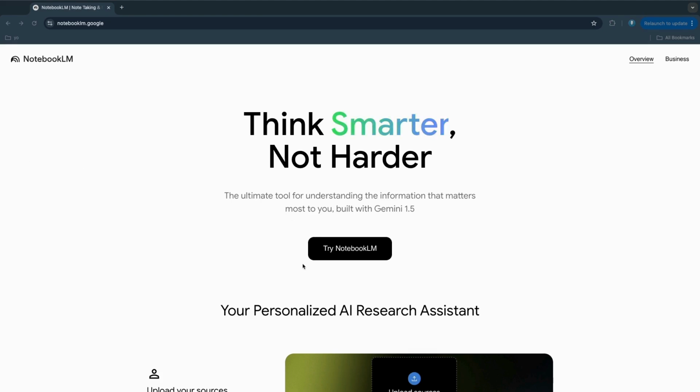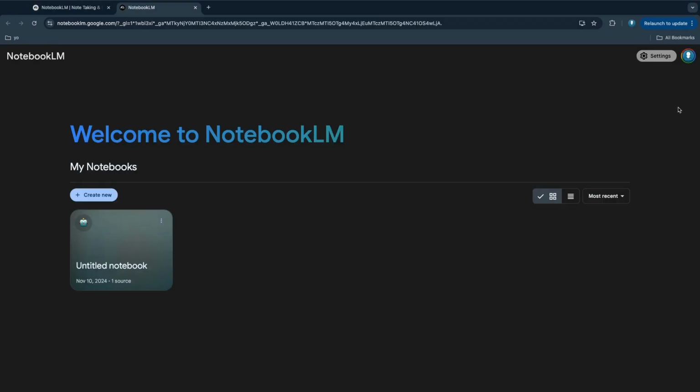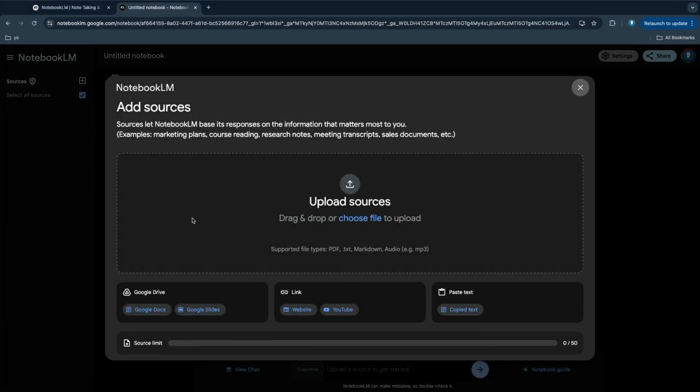So let's try to log in. This is notebooklm.google and I just logged in. So this is the opening page, and let's say if you wanted to create a new notebook, just create a new notebook, and you can choose a variety of documents. Either it can be from your computer or Google Drive or links, and copy paste some text, anything as such. To get started, we'll simply upload a document.